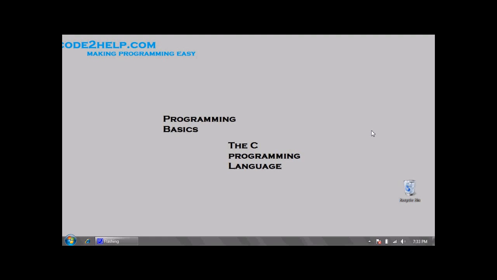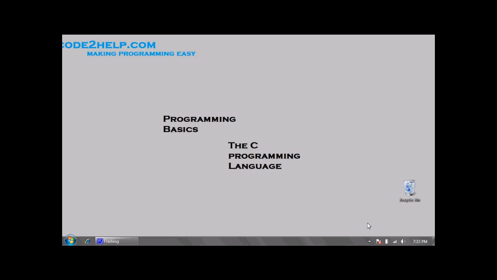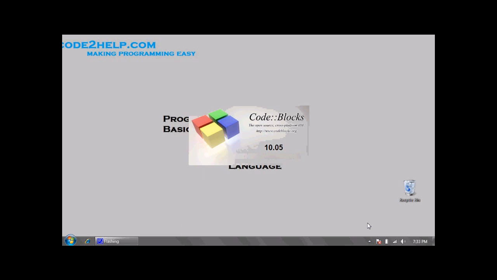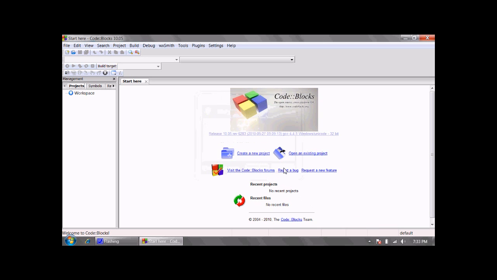And see, in this whole course we are going to create only console applications. The IDE I am using is Code::Blocks. Let me just show you. This is the Code::Blocks IDE. You can download it from codeblocks.org. It is also free.